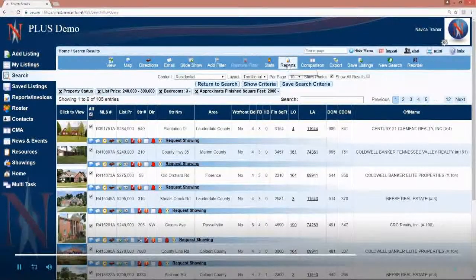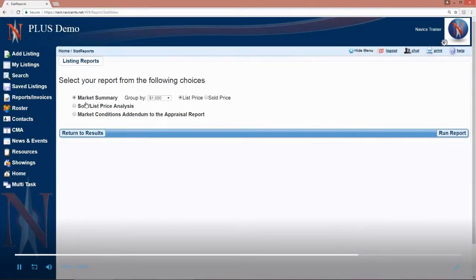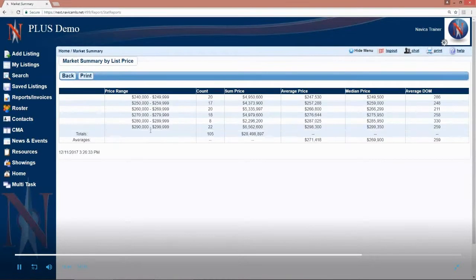We also have selected reports that you can run based on your search results. The first one is a market summary that will group those properties in however many $1,000 increments you choose here. Let's do 10,000. So this can group them by list or sold price, but it'll tell you how many properties fell within each price range, the sum, the average, the median, and the average days on market. And of course, if these were sold, it would be based on the sold price if that's what you selected as well.